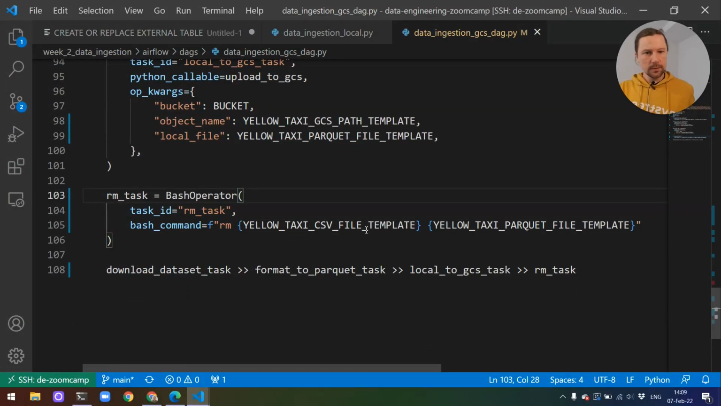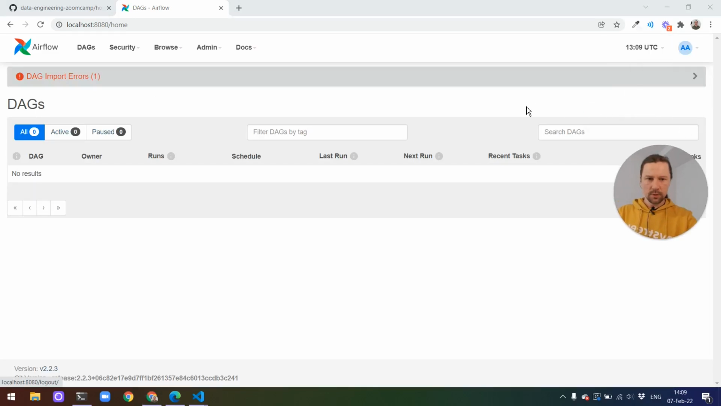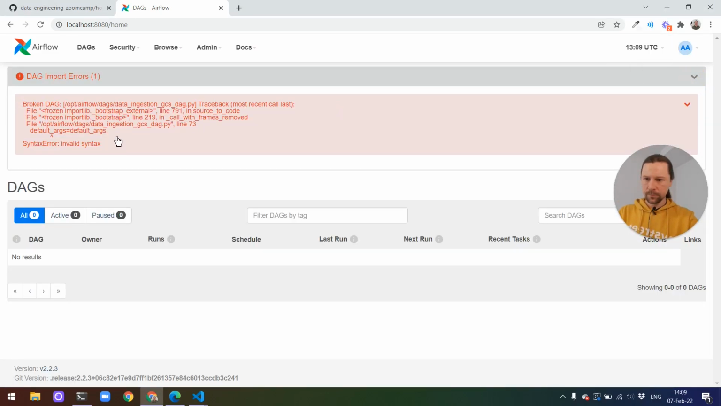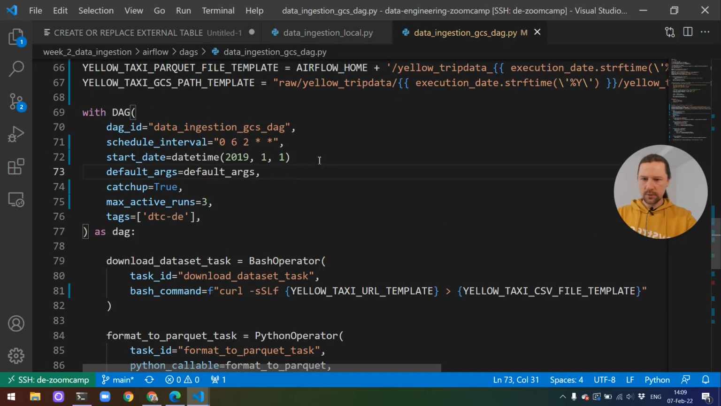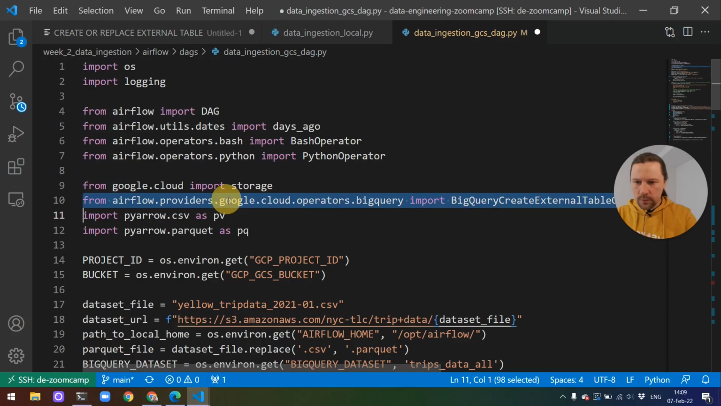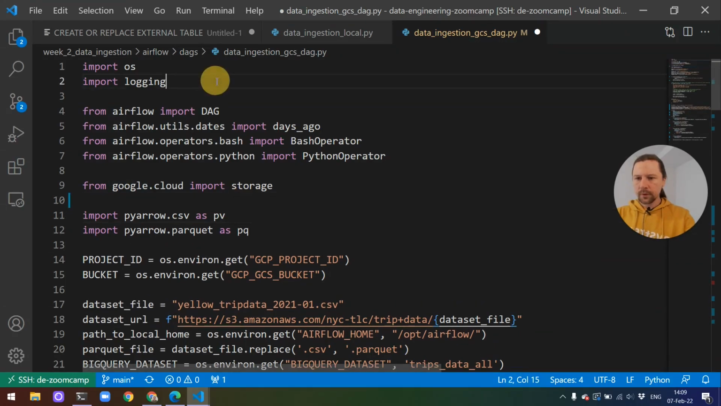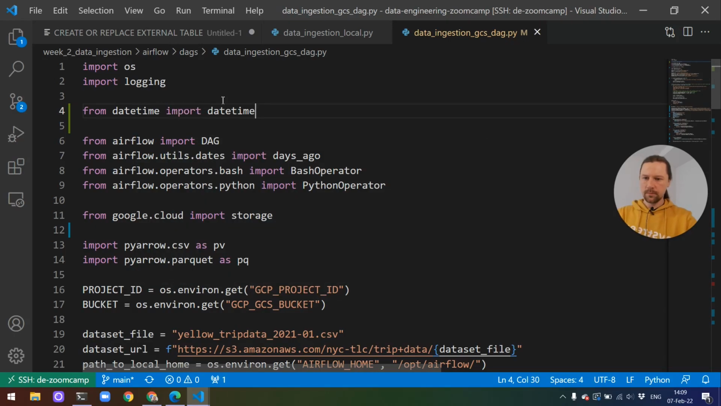Okay, let's see if there are any mistakes. So I'll go to this one. Now we'll restart it. So there are import errors. Let's see what is there. Invalid syntax line 73. So let's see what we have in line 73. We do not have this comma here. And I'm wondering if we actually import data. So we don't need this thing. And we need from datetime import datetime.